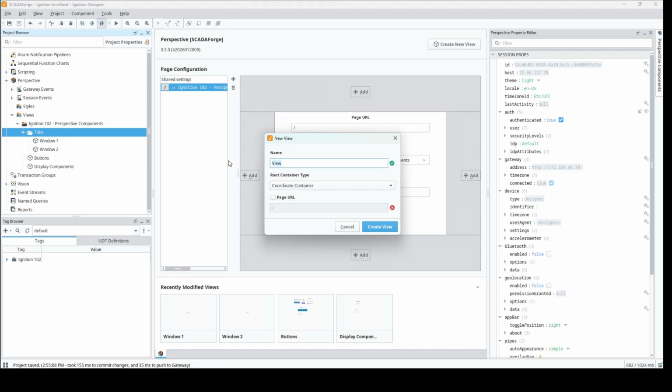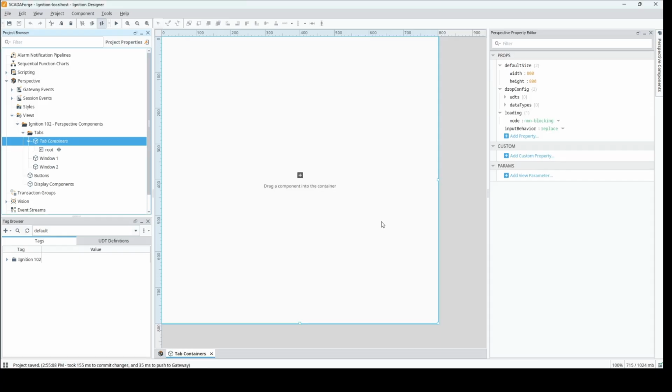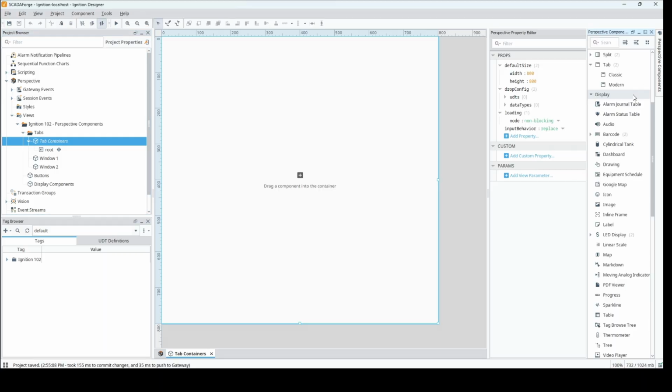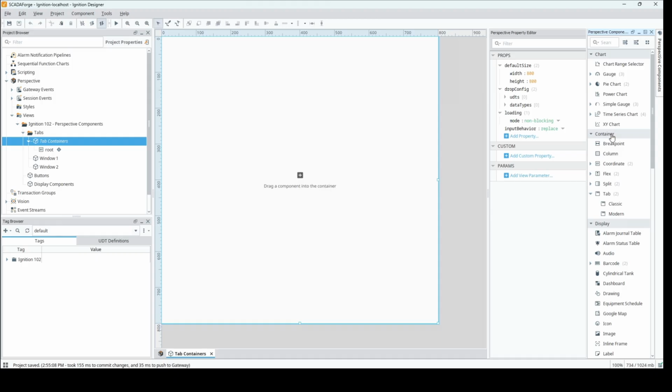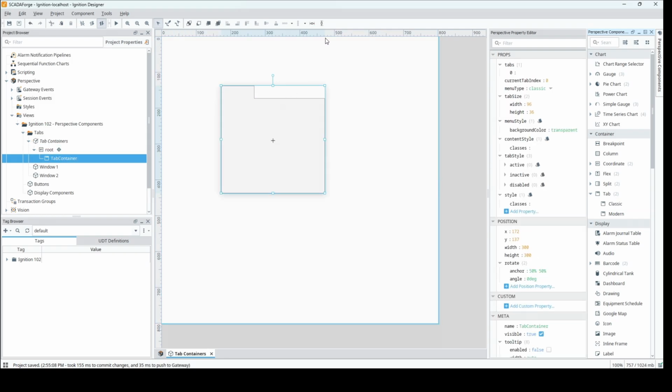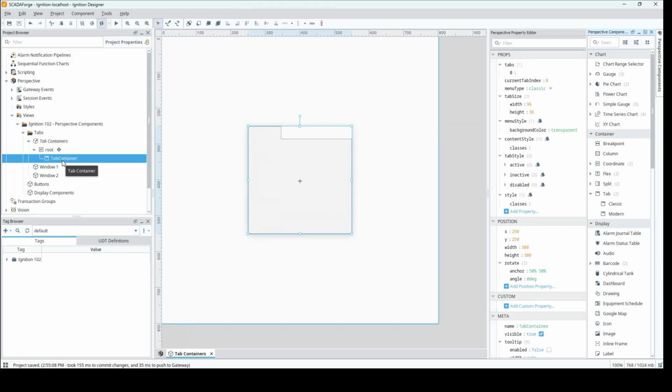First, we'll create a new view, call it tab containers, hit create. We'll go to our perspective components, and we're going to go to the container section of the pane. And we have a classic and modern that just affects the style of the tab look. I'll just use a classic for this example. We'll drag that into our root container, and we'll see that it gets populated here.